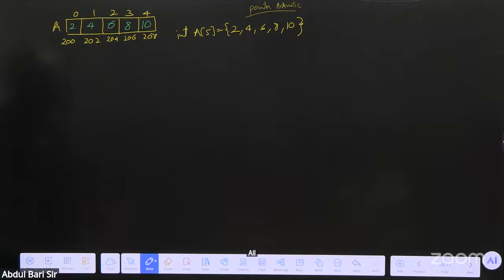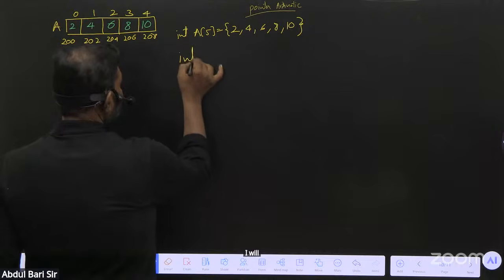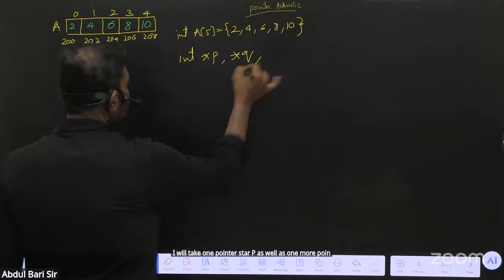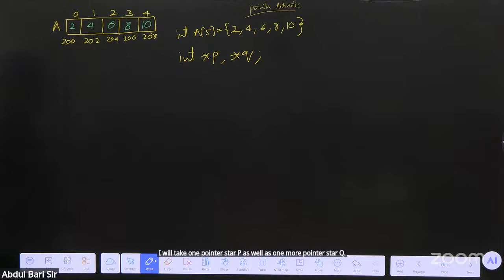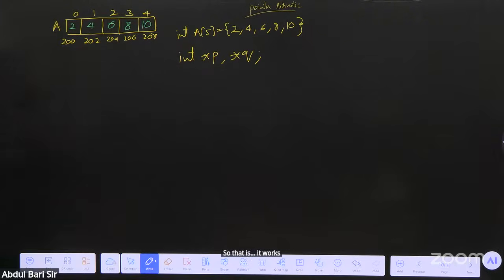All right, this is done. Now I will take one pointer star p as well as one more pointer star q. I have to explain pointer arithmetic, all the arithmetic operations upon the pointers. But for explaining that, I need a setup. It works along with arrays better, so I can explain through arrays better.